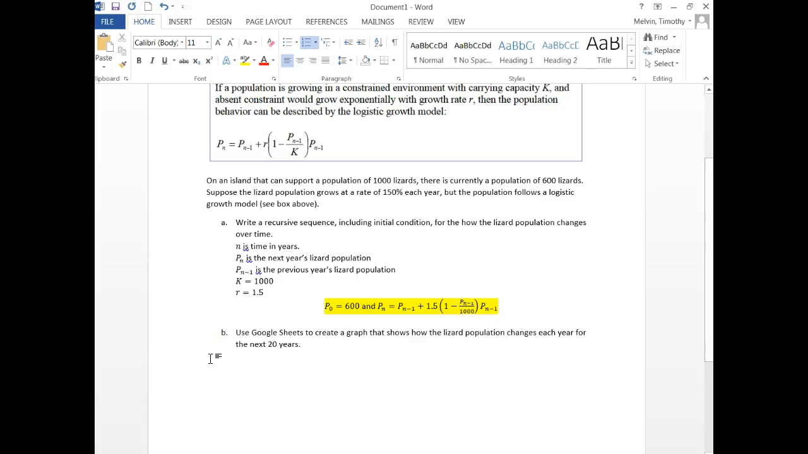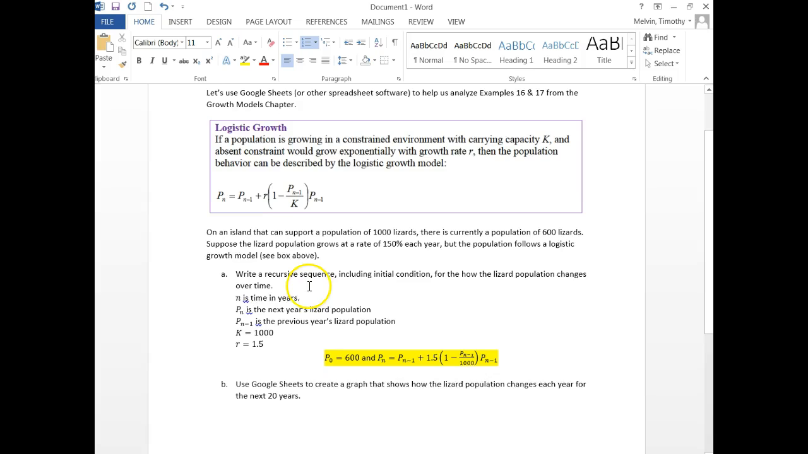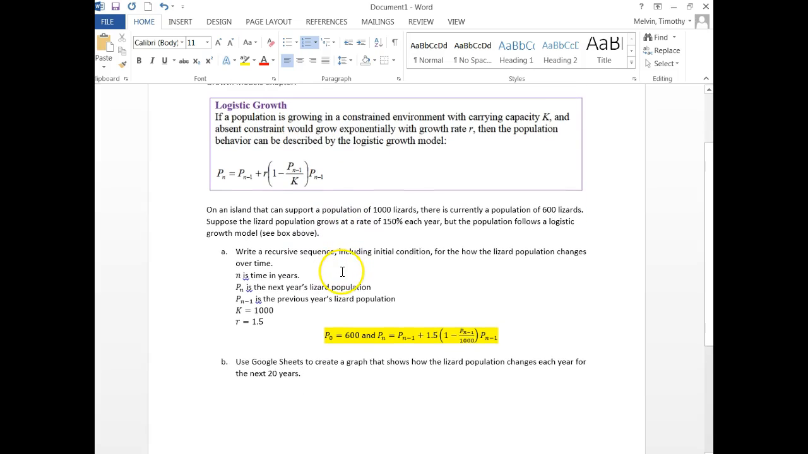Okay, in the previous video, we set up how to create a recursive sequence for a logistic growth example. And now in part B, I want to use Google Sheets to create a graph that shows how this lizard population changes each year. So we could compute this by hand, plug in 600 into this equation, solve it to get the next year's population, then plug that number back in, and plug that number back in, and so on. But spreadsheet software such as Google Sheets could do this a lot faster.